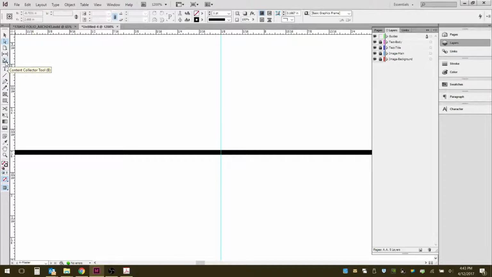Content collector tools. Yeah, I've never used that. But here's a text tool. So just like Illustrator, you can create a text box, and then you can link those boxes. So you can have text flow from one box to the other, and I'll show you how to do that. Align, the pen tool, it behaves the same as Illustrator.